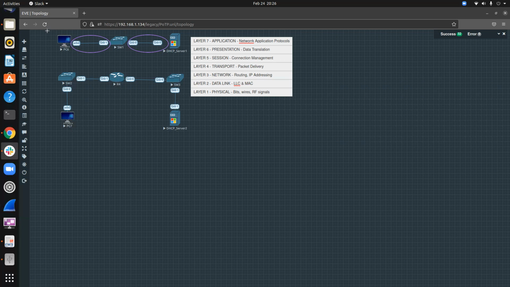Now that we have separate collision domains, and we're still at layer 2, if there's no separation of different subnets, different networks, and we're going to get to that, if there's no router, no layer 3 boundary, okay, this entire network is a broadcast domain.